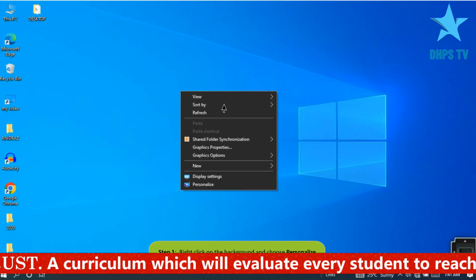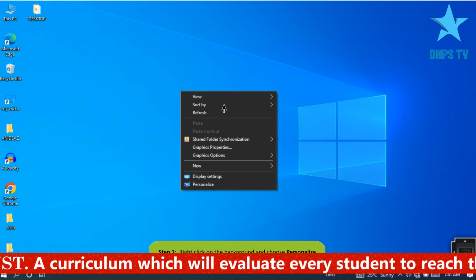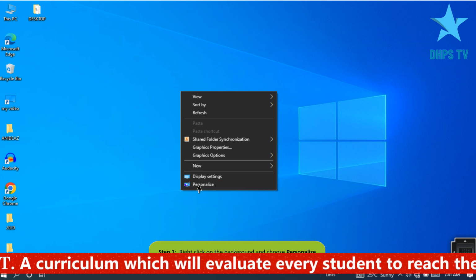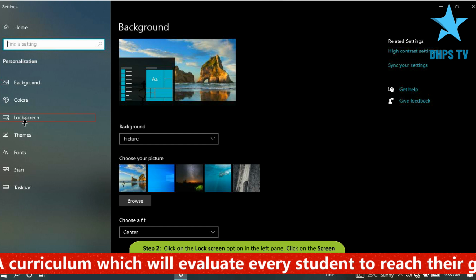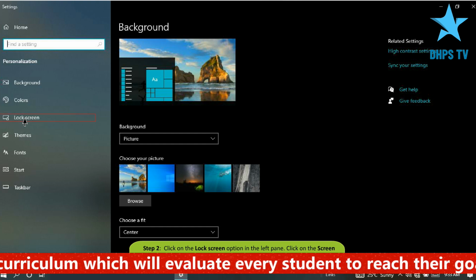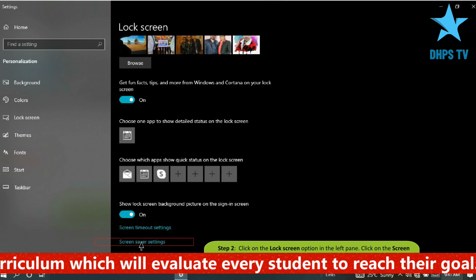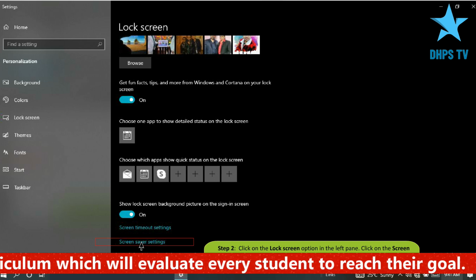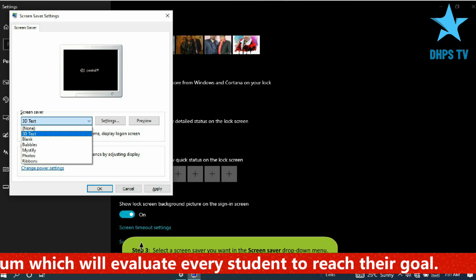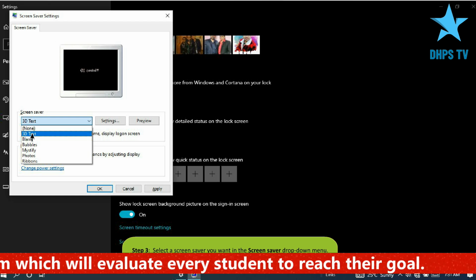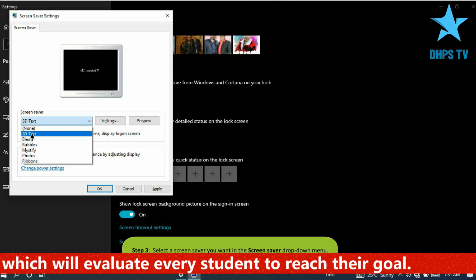Step 1. Right-click on the background and choose Personalize. Step 2. Click on the Lock Screen option in the left pane. Click on the Screensaver Settings link at the bottom of the right pane. Step 3. Select a screensaver you want in the Screensaver drop-down menu.